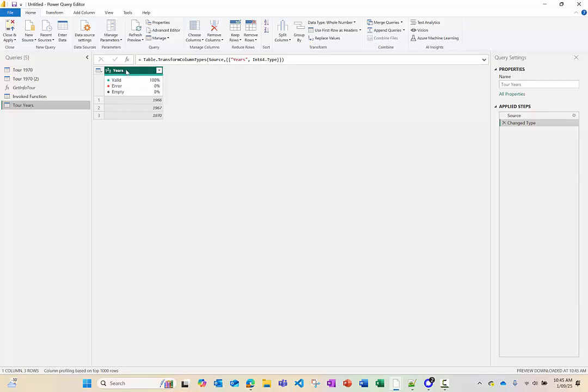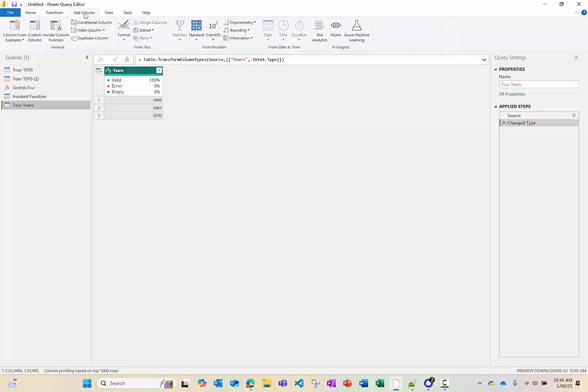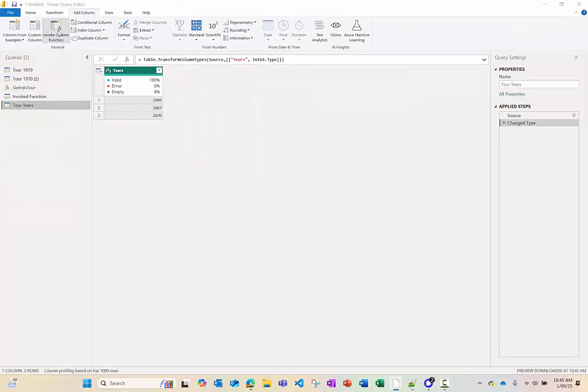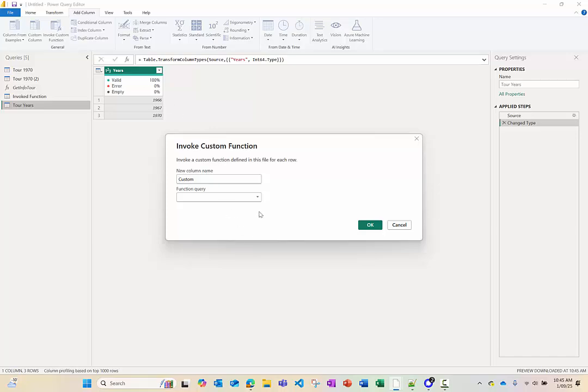From here, you can go to the Add Column tab and click Invoke Custom Function. Give a new column name, info, for instance.